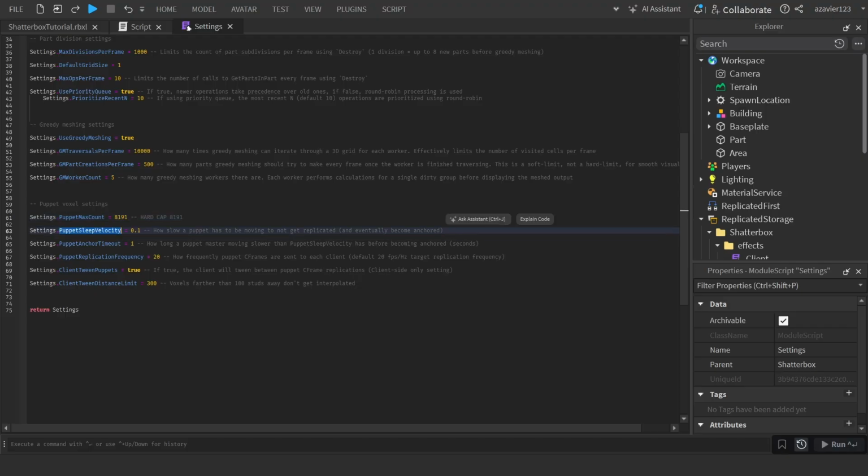The sleep velocity is how slow a puppet has to be moving to not get replicated, and this also determines when the timeout starts. And something else to keep in mind, I guess I should have explained this when I was talking about the puppets, but if a puppet starts moving slow and then it starts moving fast again, this timeout just resets. Okay. So the puppet has to be moving slower than the sleep velocity for this timeout to begin. And after it's been moving slower than the sleep velocity for longer than the timeout, that's when it becomes anchored.